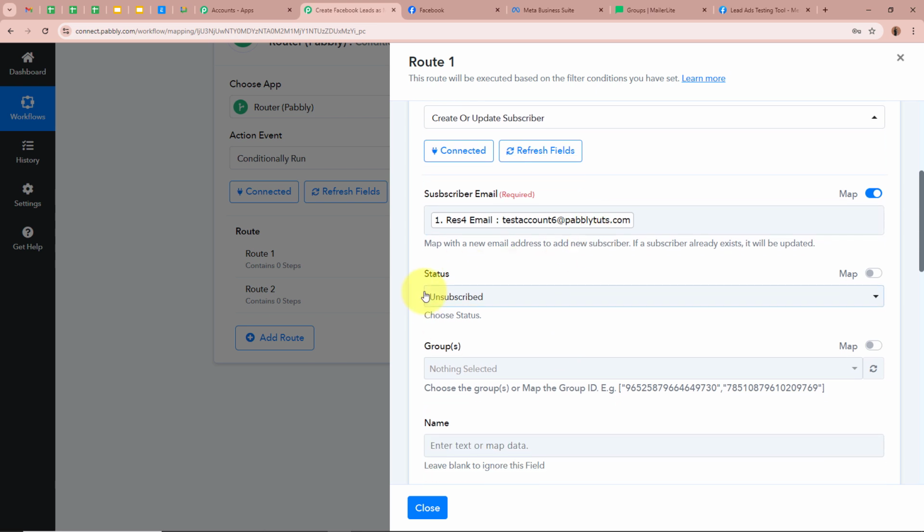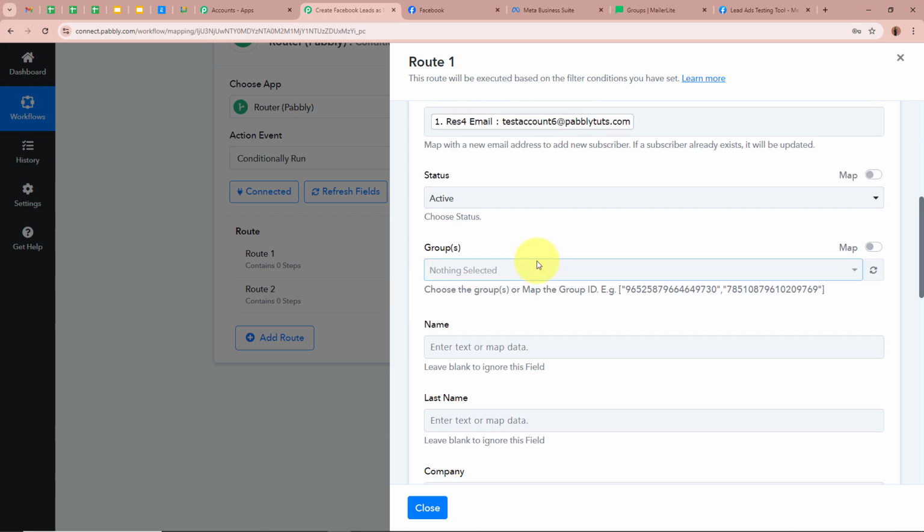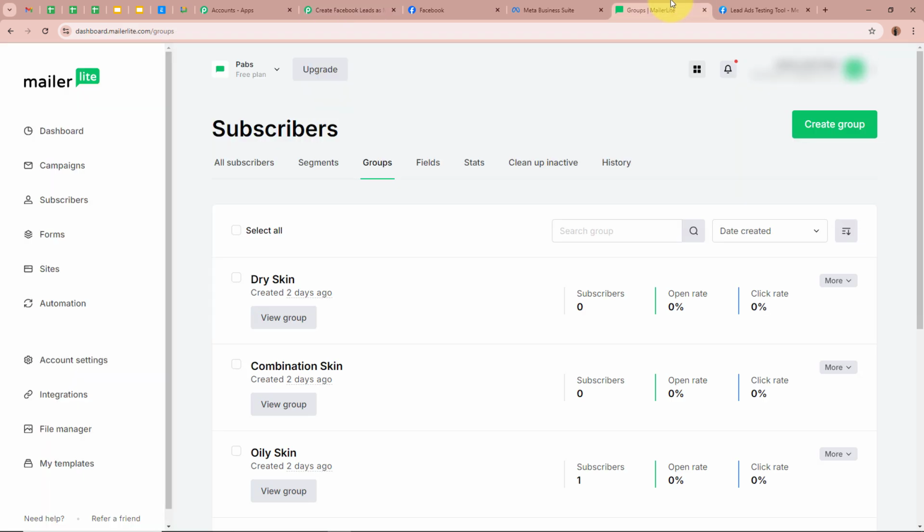Okay, next it is asking for the status of our subscriber. For the status over here, I'm going to select active, because this subscriber is an active subscriber. Next over here, it is asking for the groups. I have created 3 groups in my MailerLite account, that is dry skin, combination skin and oily skin.